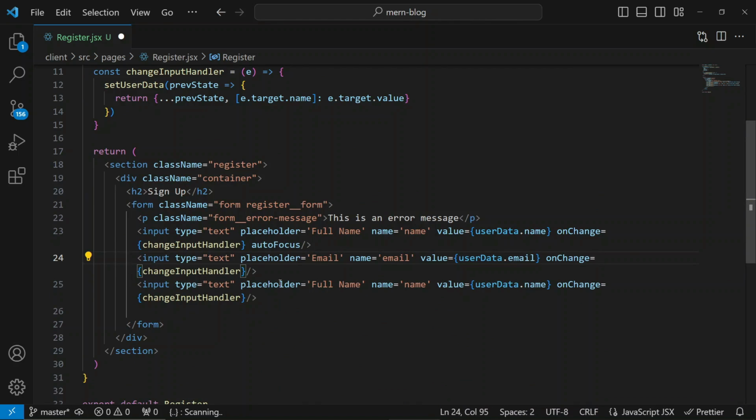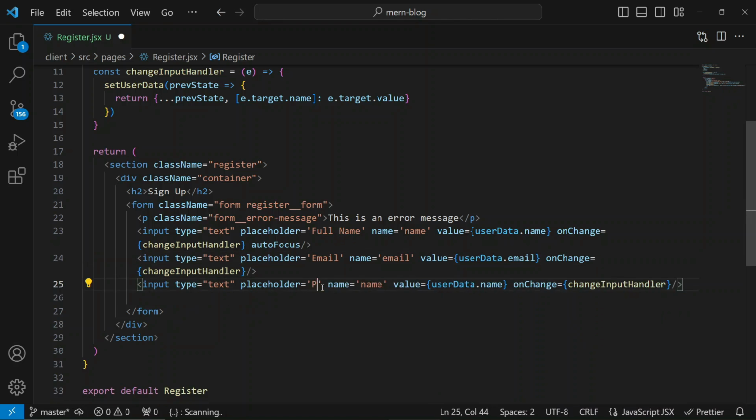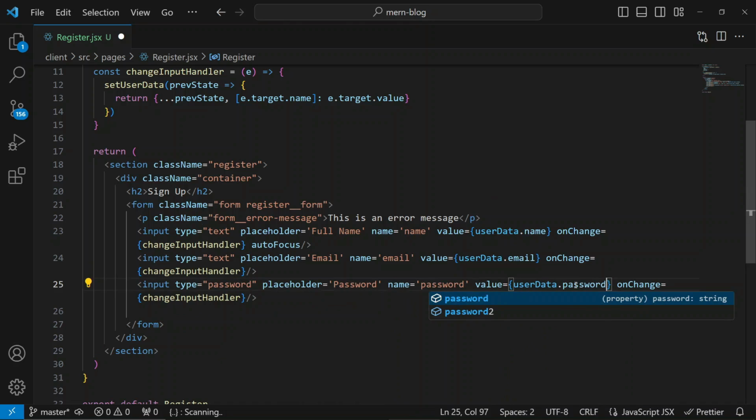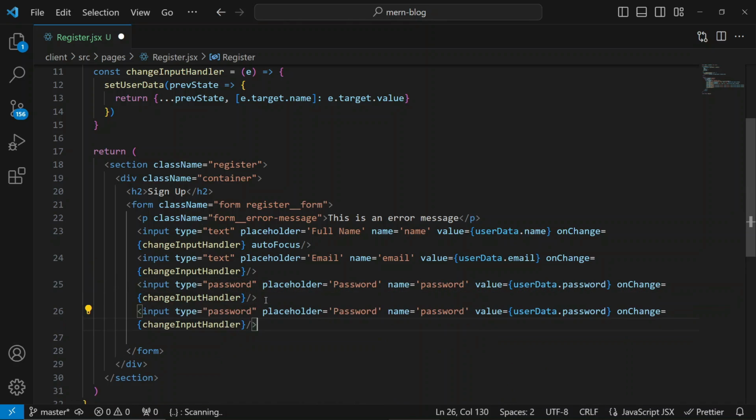The next one is going to be password. So password, and actually the type is going to be password as well. There's going to be password, and lastly we are going to have the confirm password. So the type is going to be password, the placeholder is going to say confirm password, there's going to be password 2, and that's it.